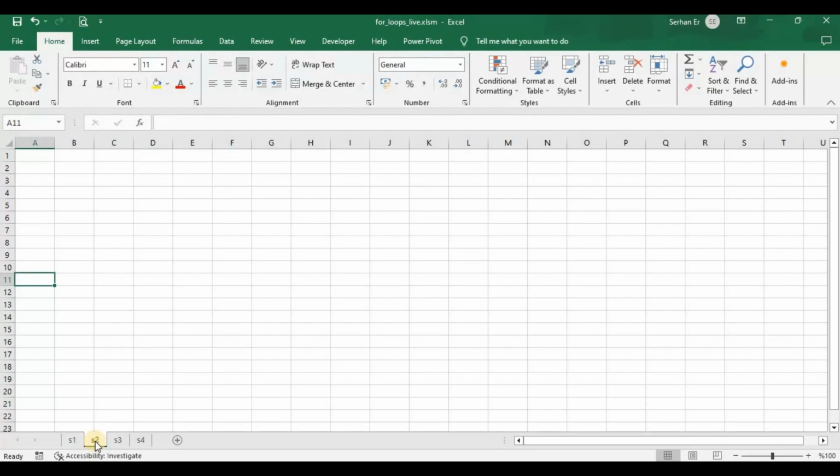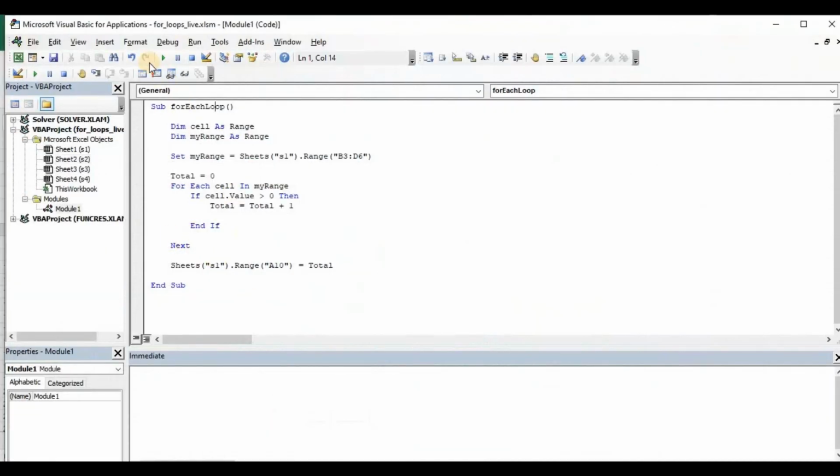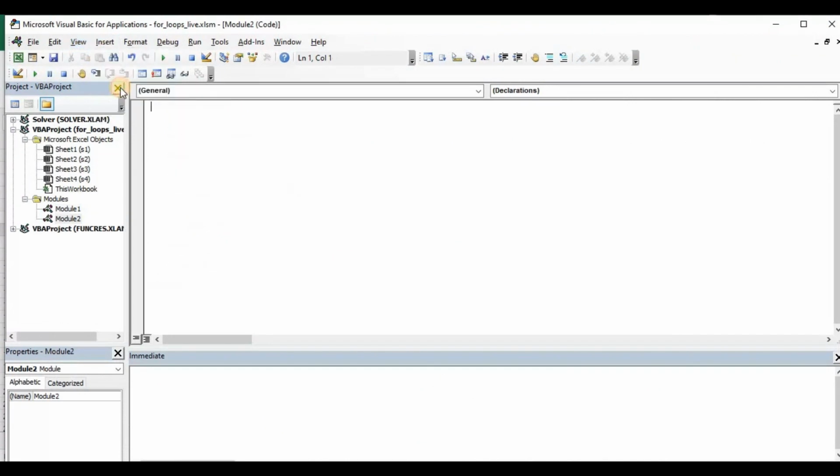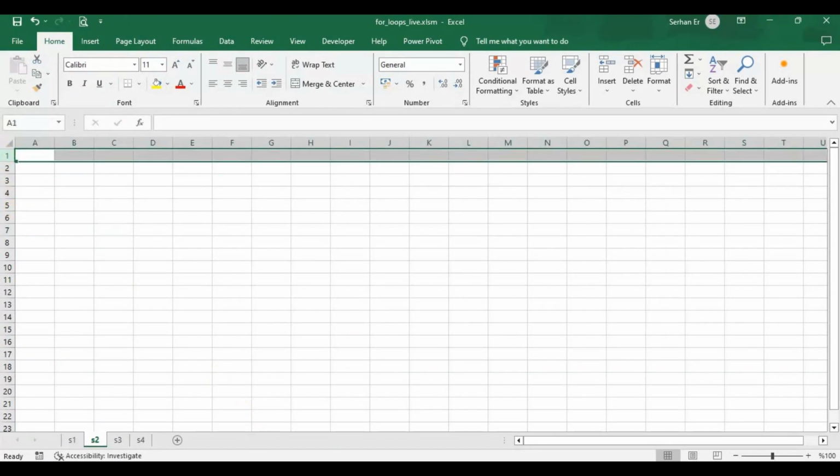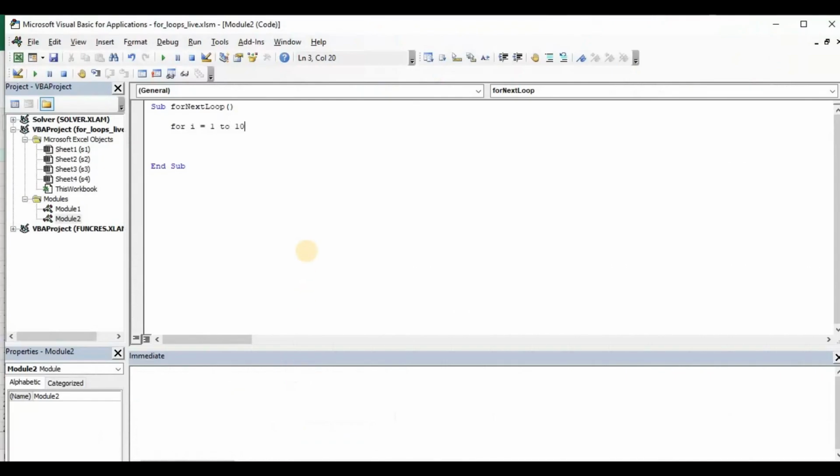The other for loop is the for and next loop. This is useful when we want to, for example, print numbers from 1 to 10 in this range. We can use for next loops. Let's do another example. This is our start point, starting from row 1 to row 10.